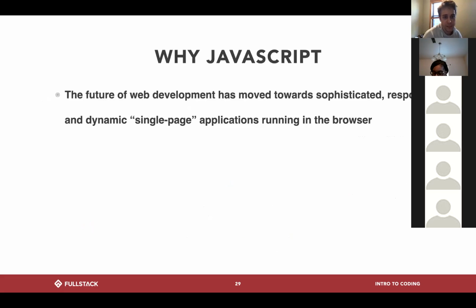Why JavaScript? The future of web development has moved towards what's called single page applications. That's to say that about even 15 years ago, the way that you would interact with a web page, right, is you would go to the home page and then you'd click on a link and it would take you to like the shopping page. And then you go to another page.